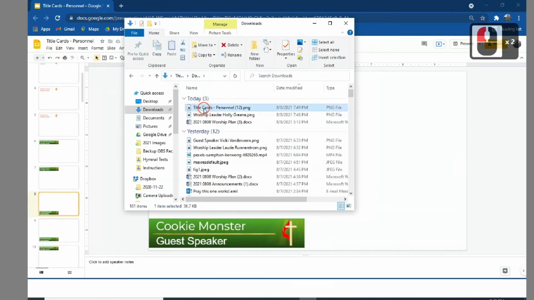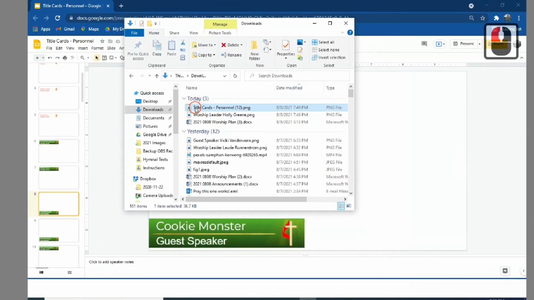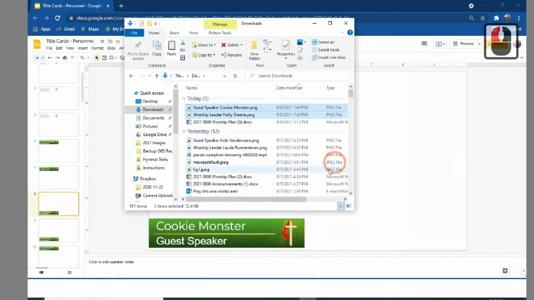So we can rename this guy. Oops, I just opened it. I didn't mean to do that, but we can rename it by clicking on it and holding, and we'll say guest speaker Cookie Monster. So now we have these two slides, these two title cards, and we can copy them, and we're going to put them in the right place.